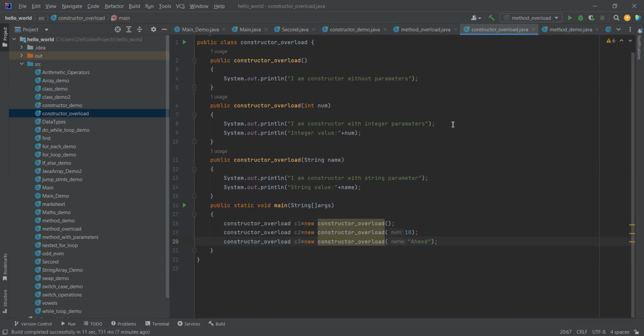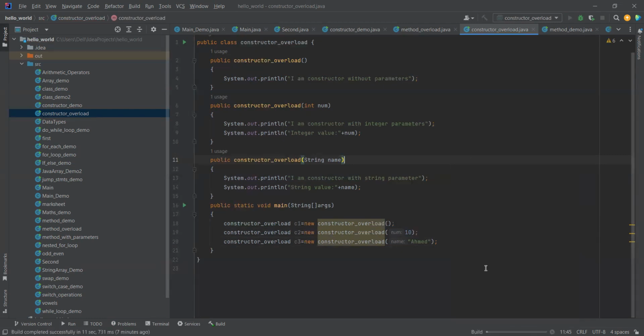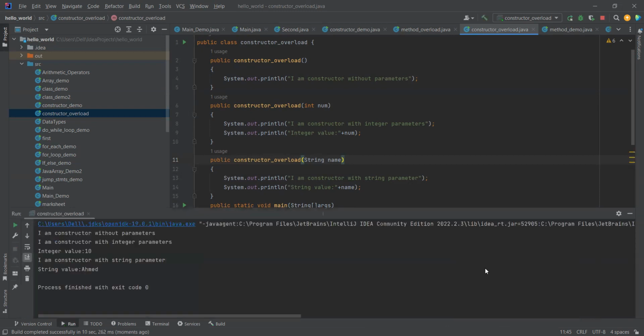Okay, so I'm done with the code. I'm going to check the code with the compiler. So let's check the code with the compiler. I should get the same output, but with a different approach. The approach is different; right now, I'm using a constructor. See, I'm getting the same output.